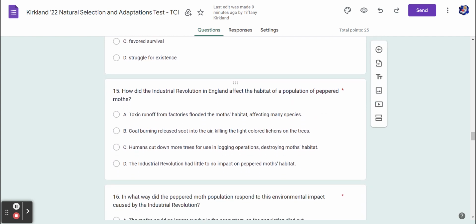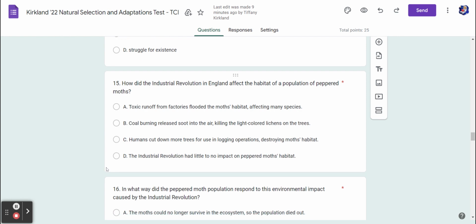15. How did the Industrial Revolution in England affect the habitat of a population of peppered moths? A. Toxic runoff from factories flooded the moth's habitat, affecting many species. B. Coal burning released soot into the air, killing the light-colored lichens on the trees. C. Humans cut down more trees for use in logging operations, destroying moth's habitat. D. The Industrial Revolution had little to no impact on peppered moth's habitat.